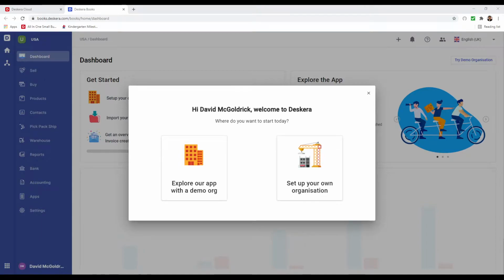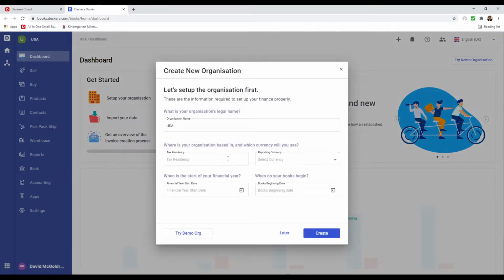Hi, my name's David, and I'm here to show you U.S. taxes in Deskera Books. First, we're going to click Set up your own organization. After that, we're going to select the tax registry. So we're going to choose United States.